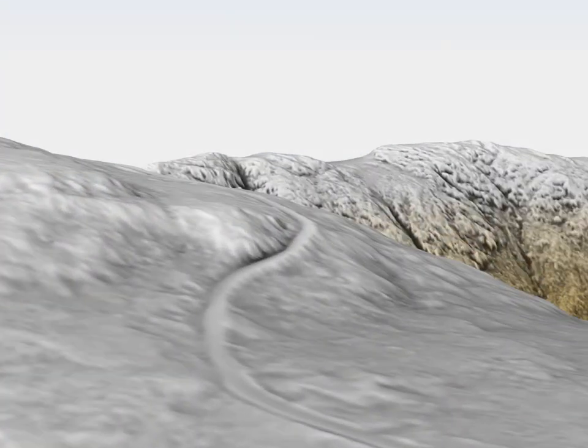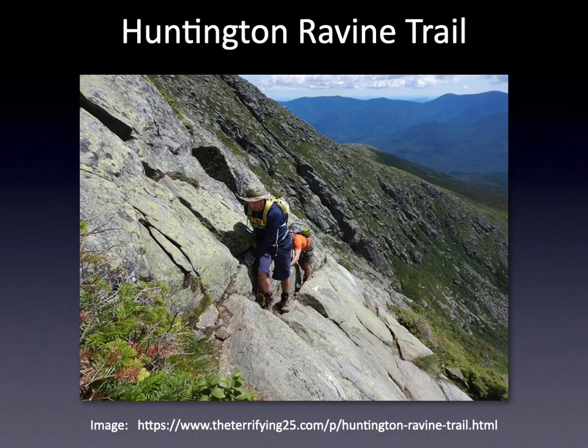And that doesn't give you a feeling for how steep the Huntington Ravine Trail is. Perhaps this photo, which I borrowed from the Terrifying 25 website, will give you a better feel for the Huntington Ravine Trail. This is a seriously steep trail, not a trail you want to attempt in wet or icy weather by any means.